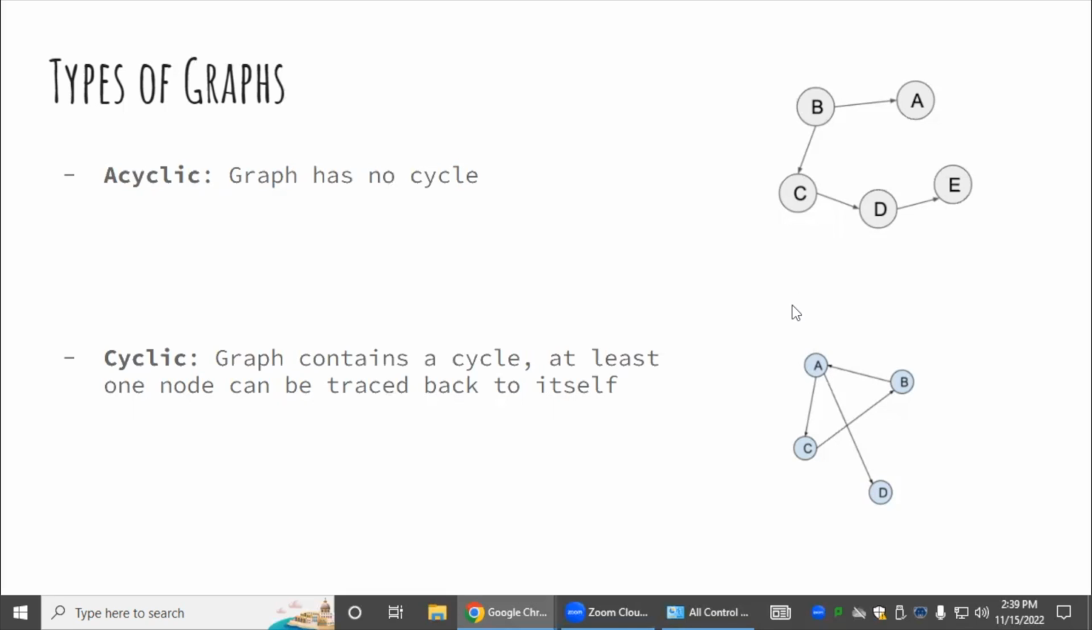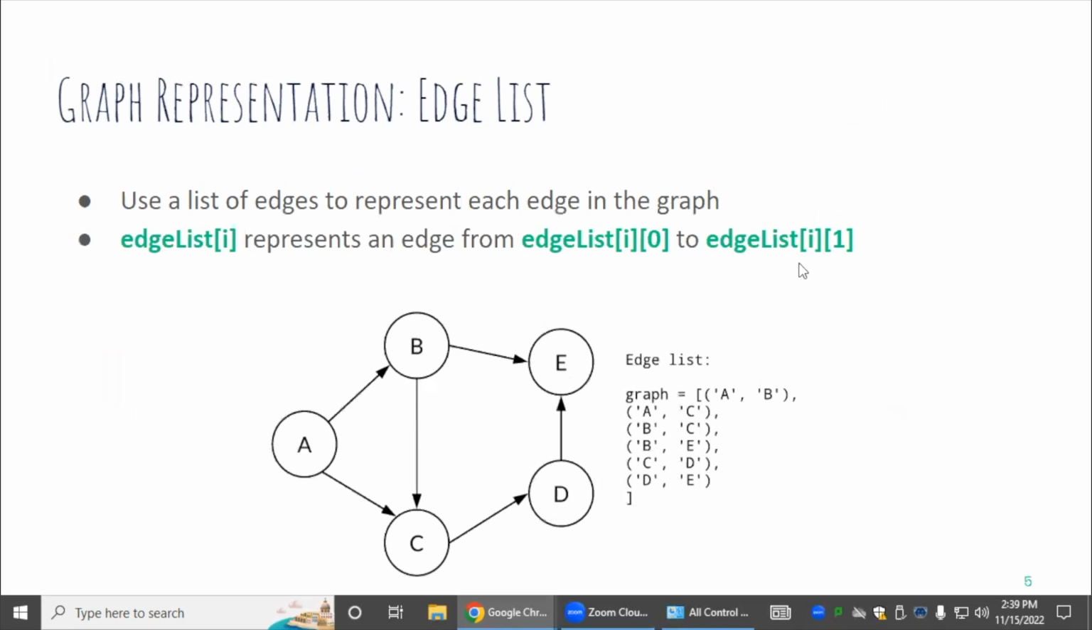Any questions so far? All feeling good? Nice. And then we're going to go over some graph representations. For edge lists, I don't see these very often, but it's good to know how they work and just understand them. In an edge list, we have an array, and each element in this array is a tuple, and this represents an edge.